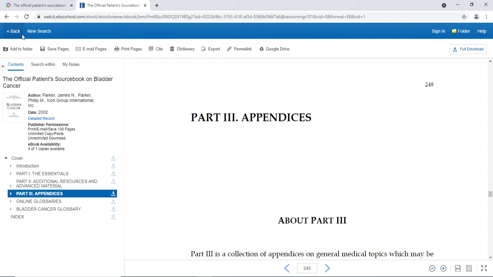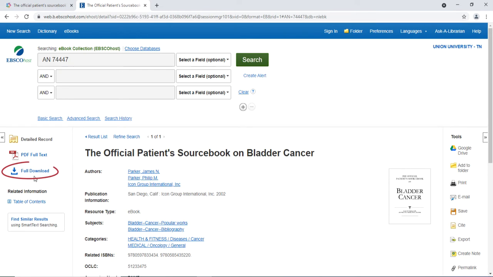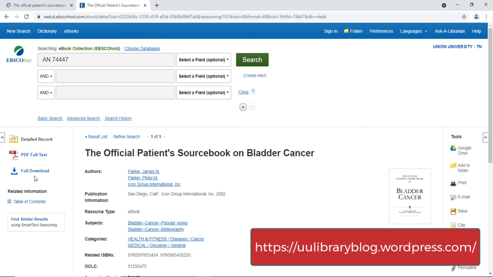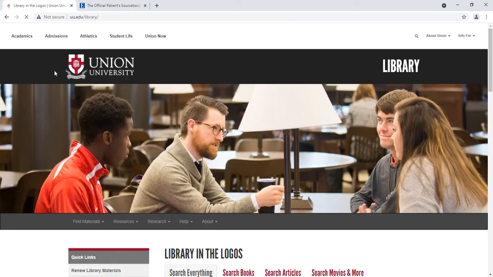If you're not going to have access to the internet, you can also use the full download option. For directions on accessing an ebook without the internet, please see the library's blog for more information. Let's go back to the library's homepage and find ways to search for articles.